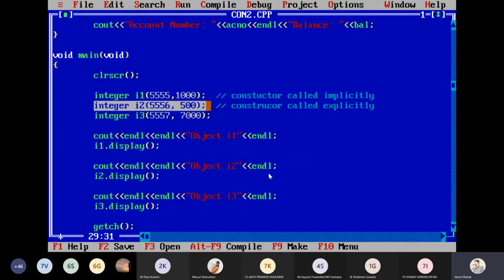Explicitly means by calling the name of the constructor. Okay, so how is it possible? That is what I'm showing here. I2 is equal to integer I2. Now I2 is my object. I2 is the object I have created, which is of the class integer.